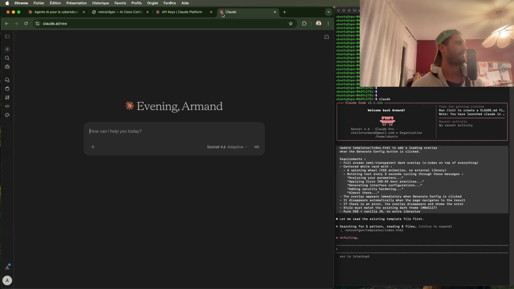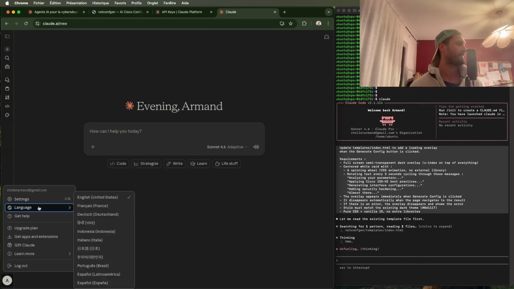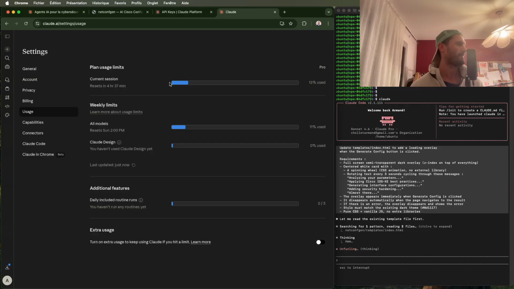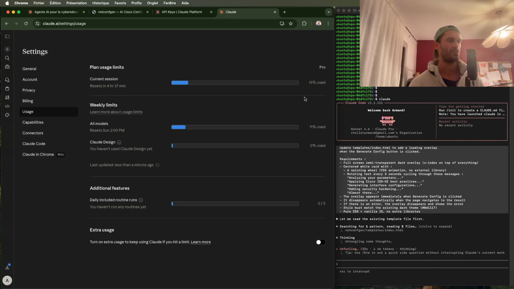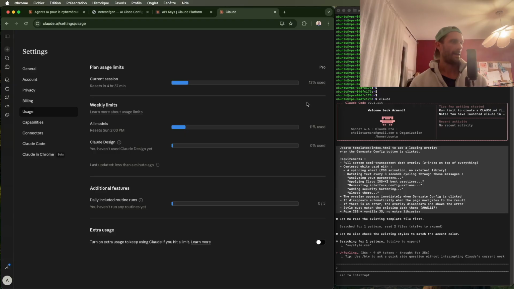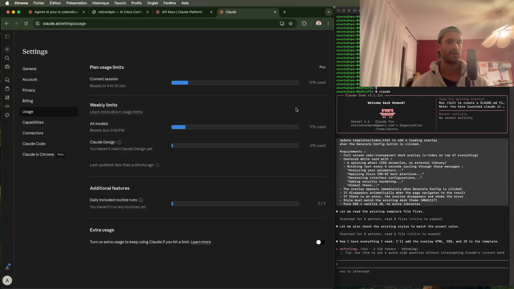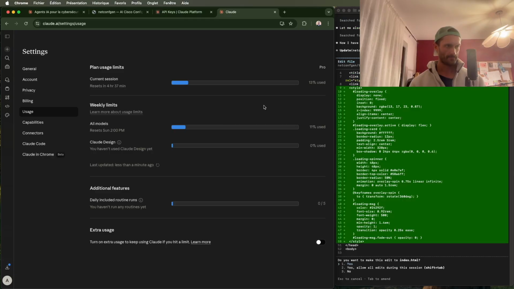So actually at the back end, I want to see the usage. You see, as long as I'm using Claude Code, just like that, the current session is going through. I have a certain amount of usage per day, and once I reach this threshold, I think I need to wait a couple of hours. As a reminder, I've purchased the Claude Pro plan, which is like $20 a month, so it's not too expensive.